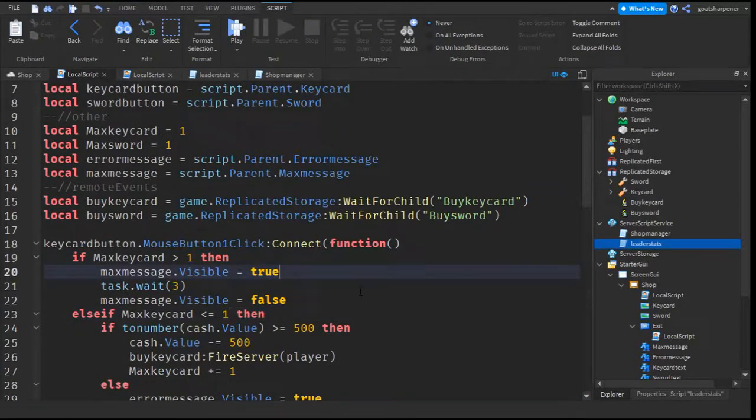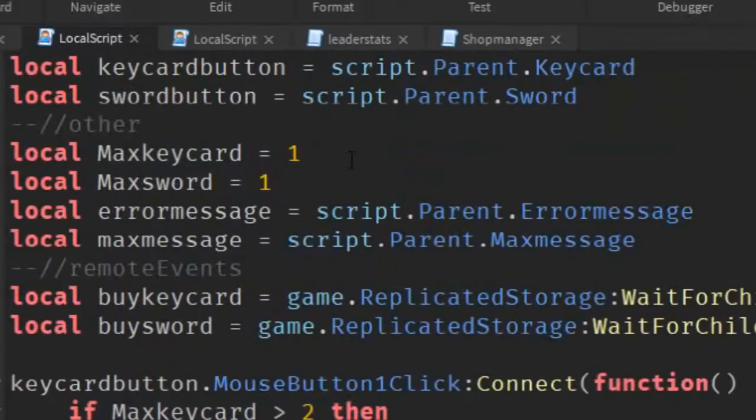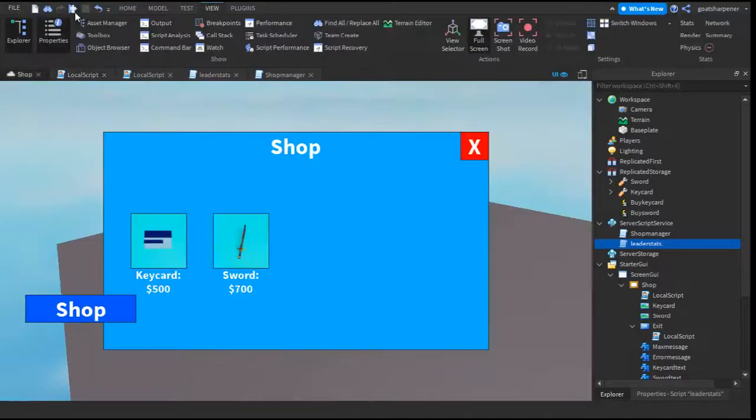Okay, let's say I wanted the player to buy more than one key card. Then what I can do is just simply change this number and this number all to 2. Just keep this as 1 and you should be fine. And let's go test it out.